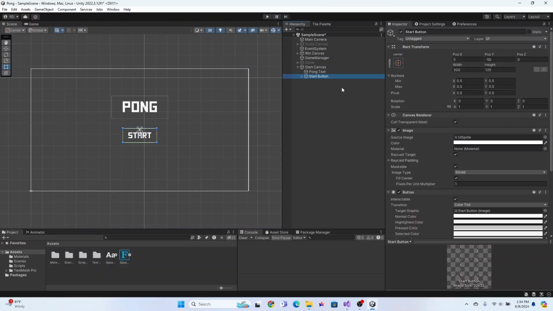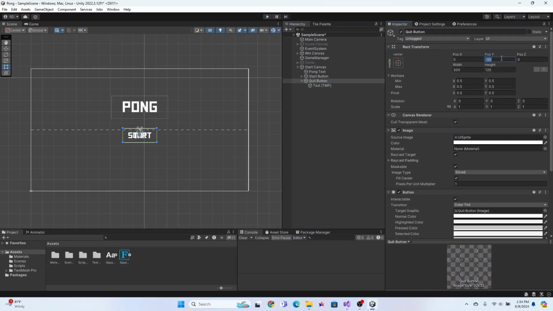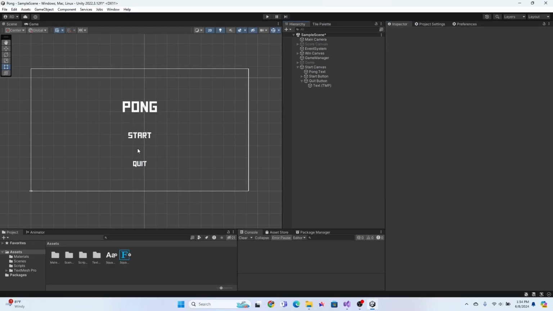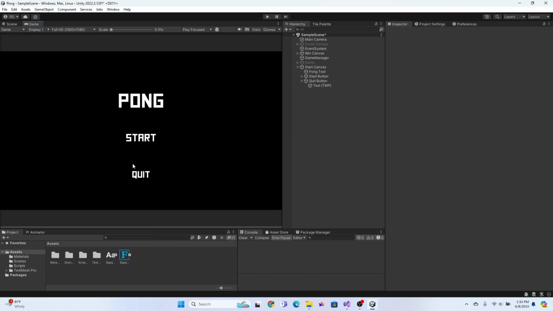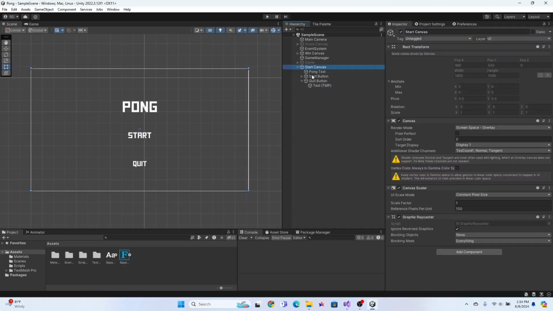And then, let's just duplicate the Start button, and we'll name it Quit button. Inside of the text, we'll just have quit. Instead of 72, we can do 63, something like that. And then the position, we'll do -200, -300, maybe. So we'll just have a small quit button down at the bottom that will quit. So this is just our start canvas.